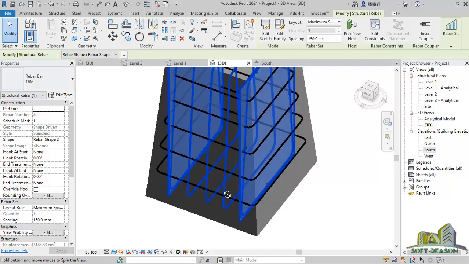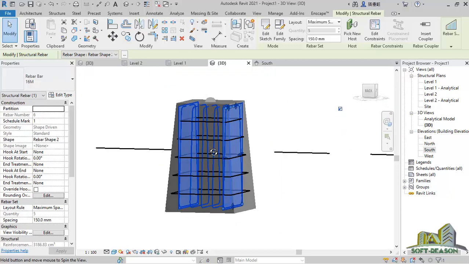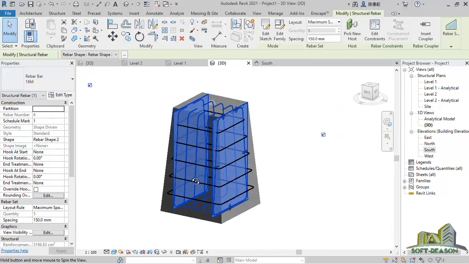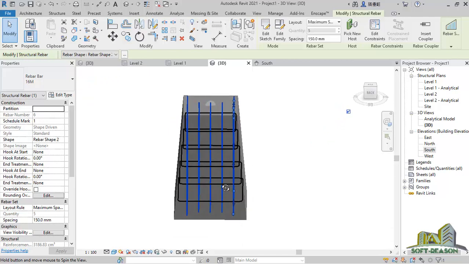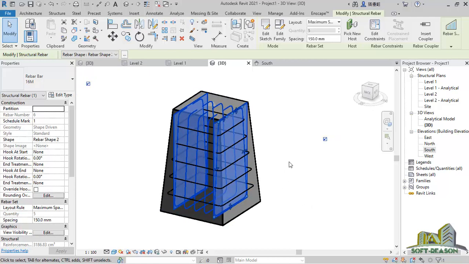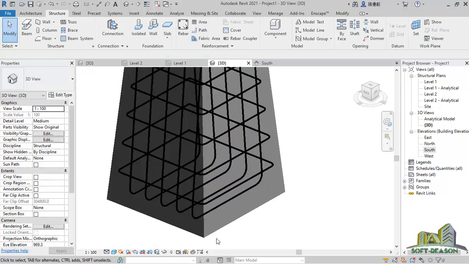All right, so this can actually be adjusted. You can adjust this if the rebar is not in the right place where you intended. It can be adjusted, but like this I think is okay. So you just click in the blank area to deselect that. So you have your rebar just like this.